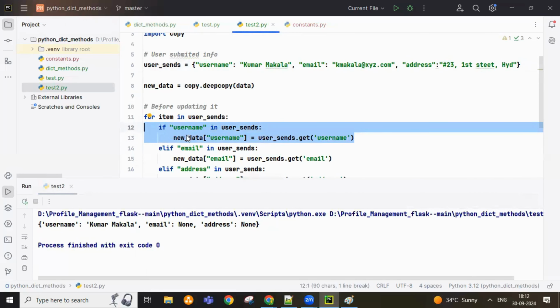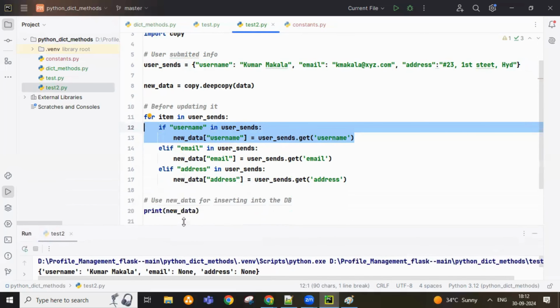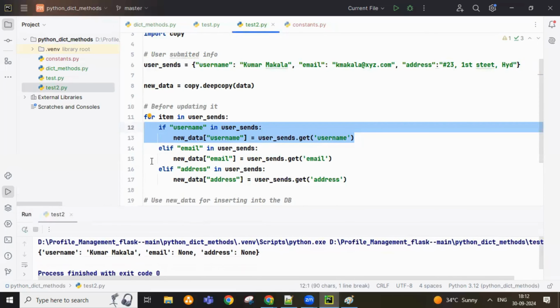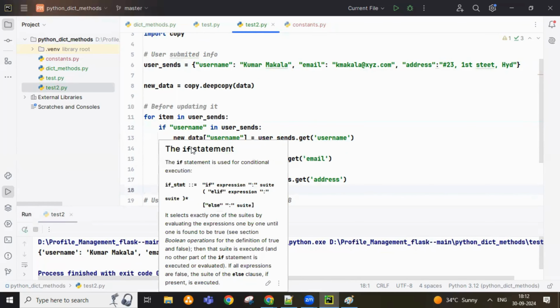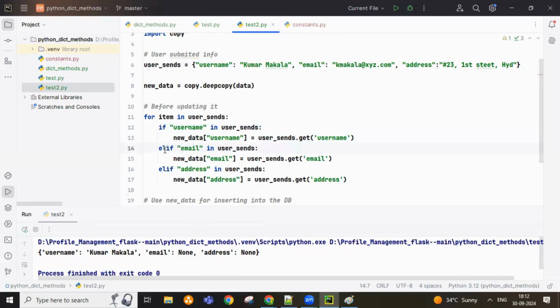Whenever it reaches this, the first loop, it comes and checks if username in this user sends. It is existing, right? Second time also, username in user sends. It loops three times, but all three times it updated only this one. Did you understand? So there is a mistake in the code. In order to make it work for everything, instead of elif, we should make only a simple if.